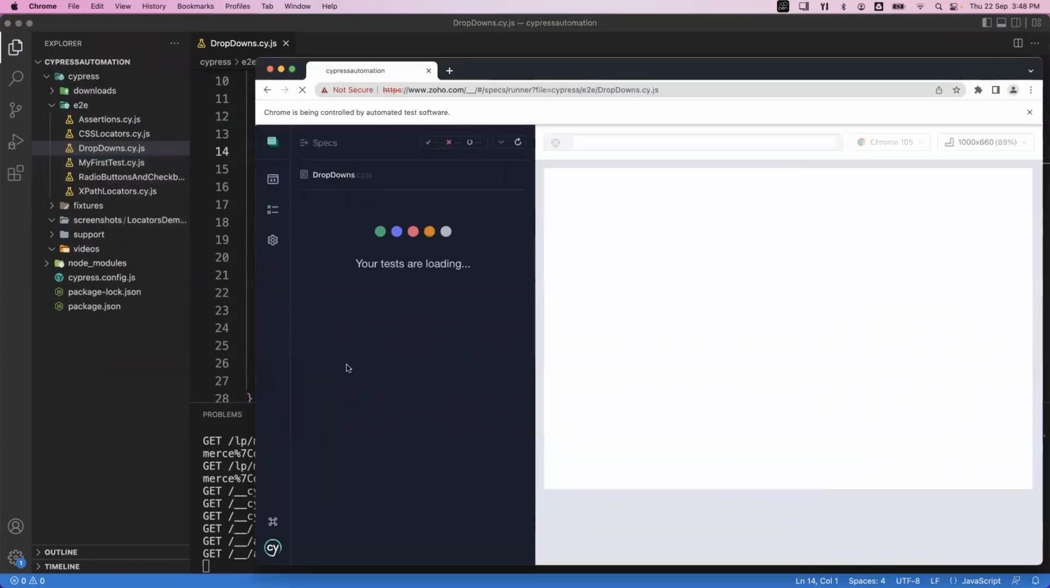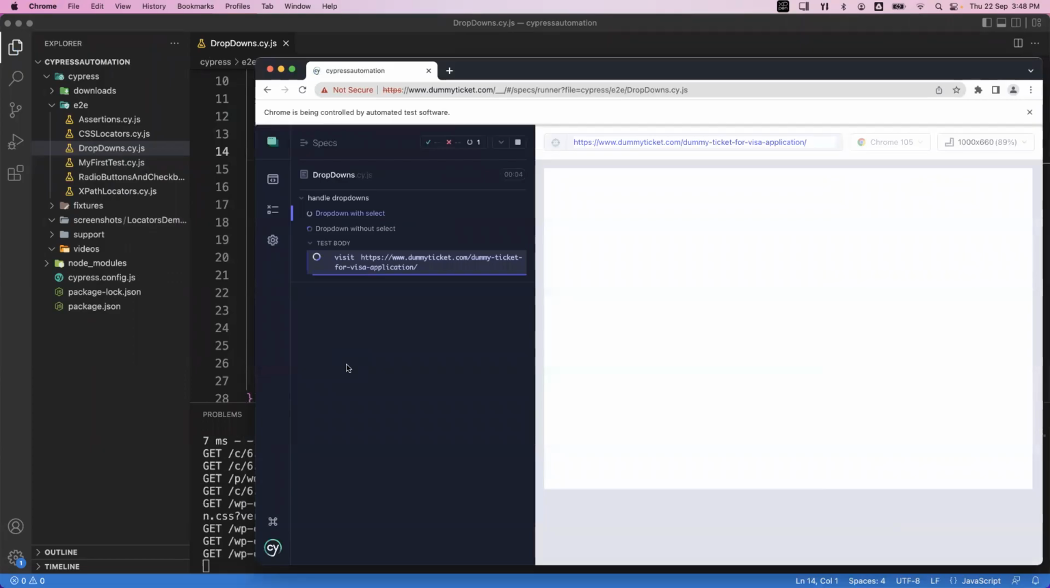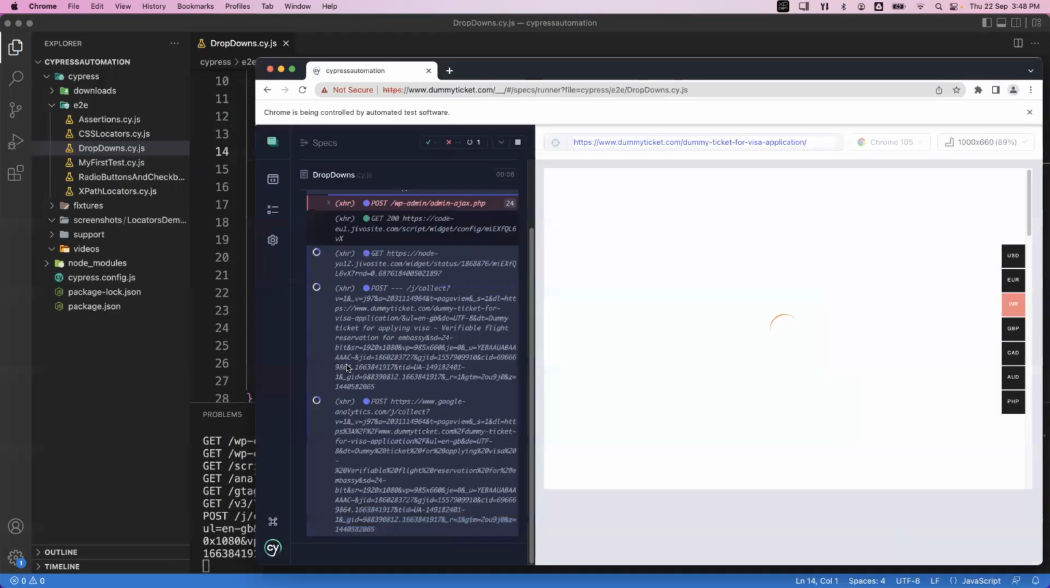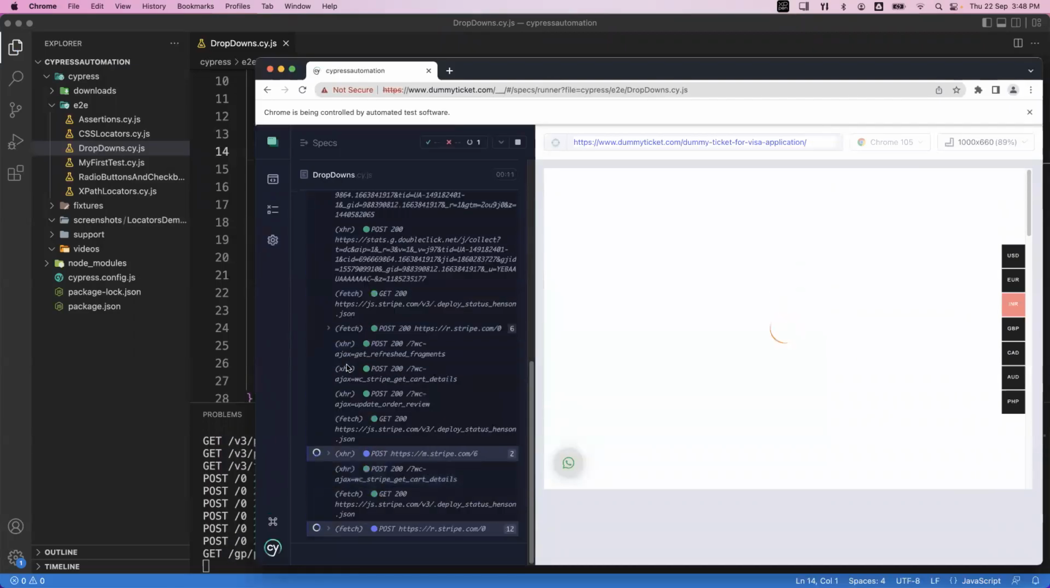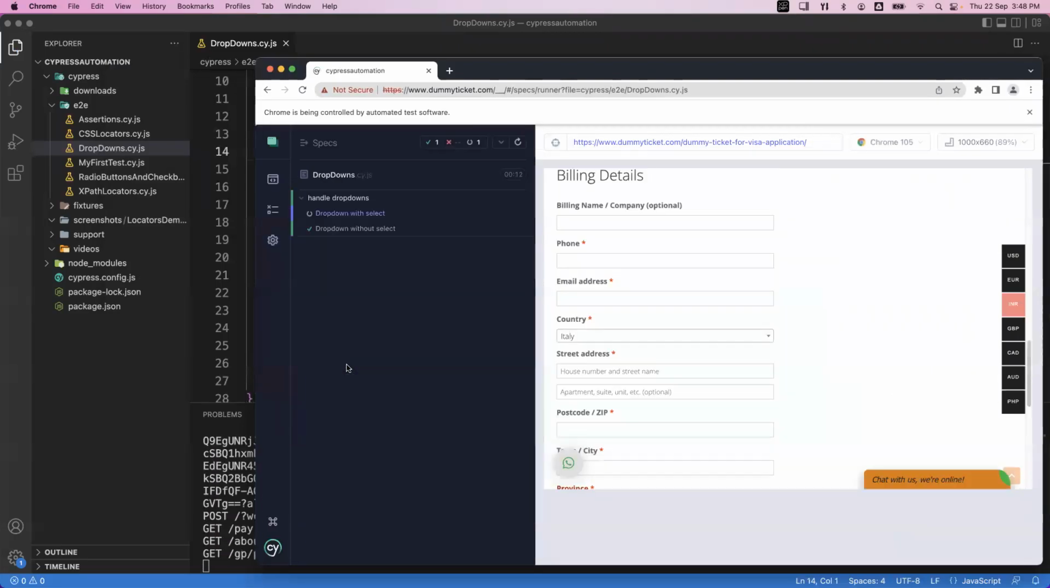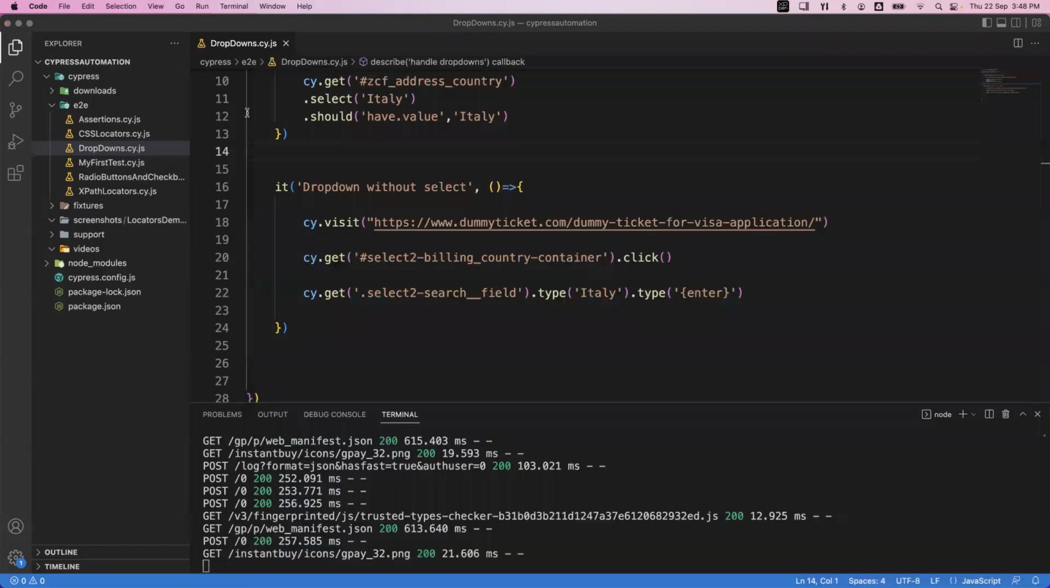Now we can see it has started executing. Now you can see here, it should select the value from the dropdown. All right, so now we can see it got selected Italy from the dropdown. So like this, we can also automate Bootstrap elements.